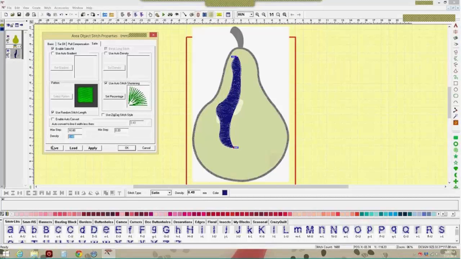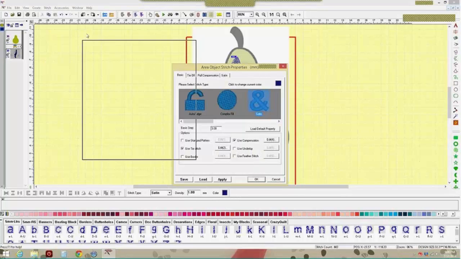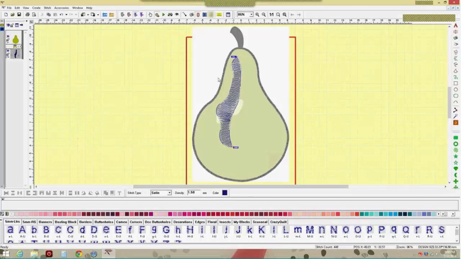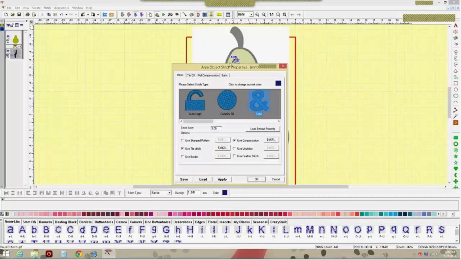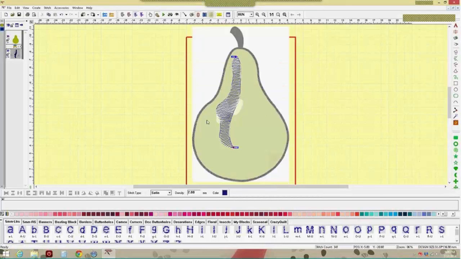Okay, now I'm going to change my density, and I would start with 1. You can see what 1 looks like. There's how dense 1 is, right? If you don't like that, then come back in here and try 1.5. And if you still think that's too thick, just keep going. You can go really quite wide, but I'm going to stop at 2. Okay, so I've got this.